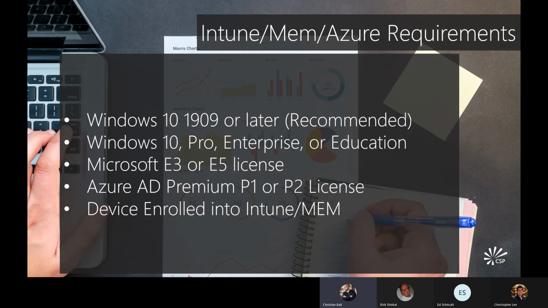So there are some basic requirements for BitLocker in the cloud, and it assumes you have all of the licensing and hardware needed to store your BitLocker keys and manage your devices with Intune. We're talking Windows 10 1909 or later, whether it's Pro, Enterprise, or Education.